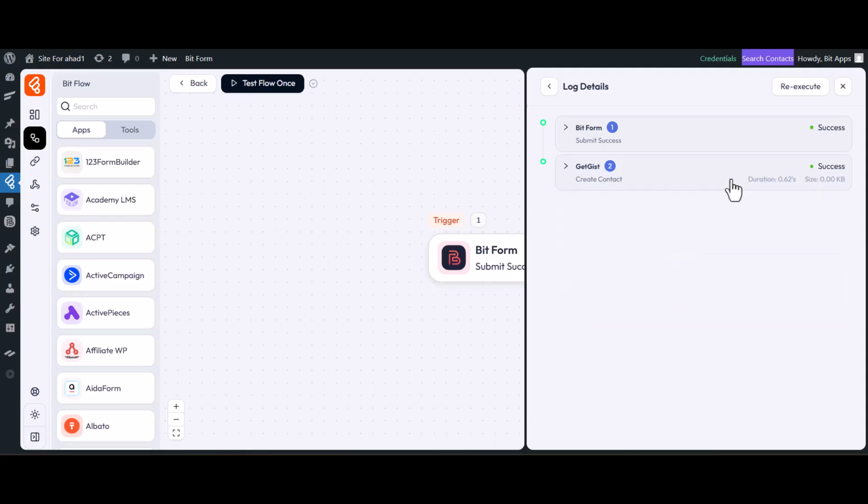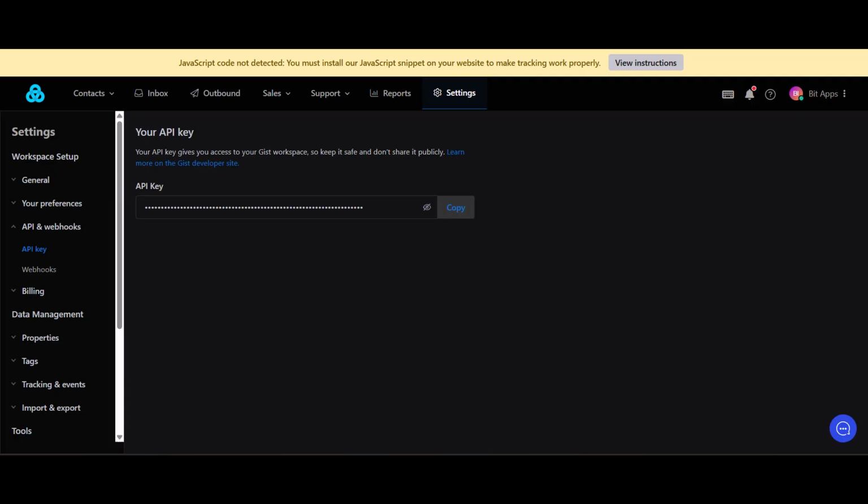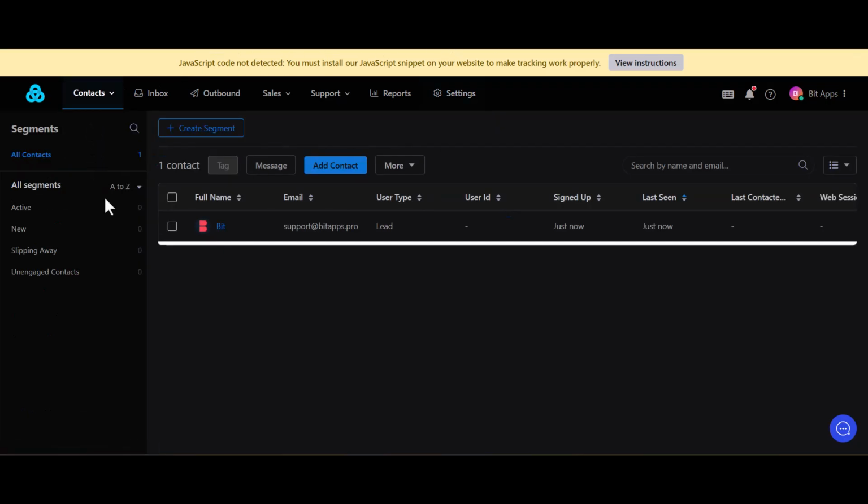To verify the created gist in GetGist, go to GetGist dashboard. Then select Contacts. You can see data came successfully done.